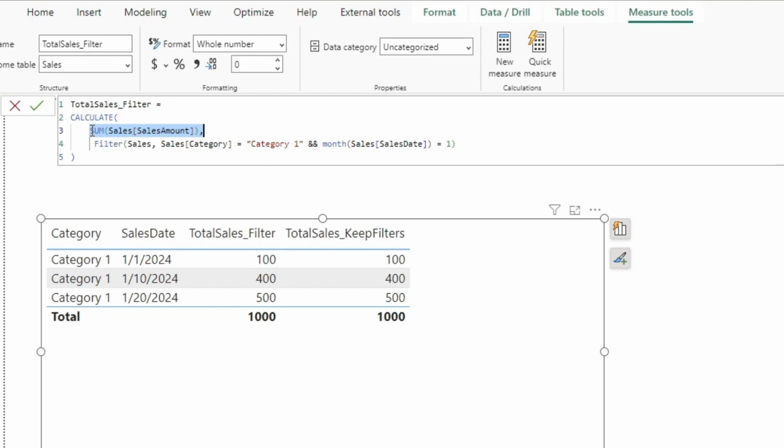Typically, when you're using calculate, you're going to have the expression and then you're going to have the filter context modifier. The filter function in Power BI's DAX language always returns a table that represents a subset of another table or expression based on a specified condition. It evaluates a Boolean expression for each row of the table, so that's what we're doing here, and only includes the rows where the expression is true. This function is often used with other functions to refine data and perform more precise calculations.